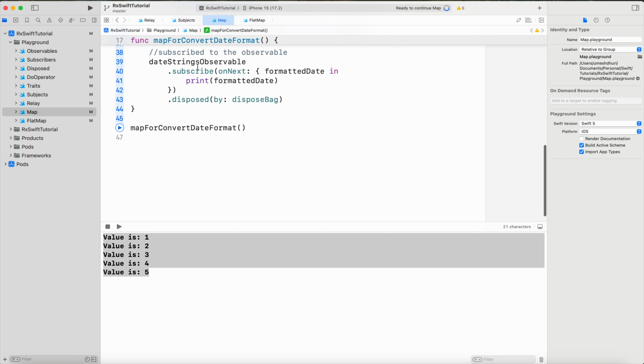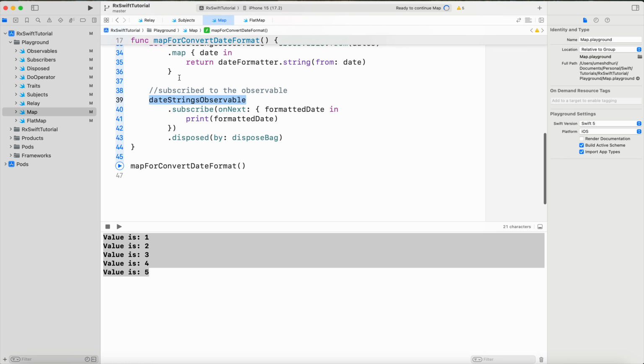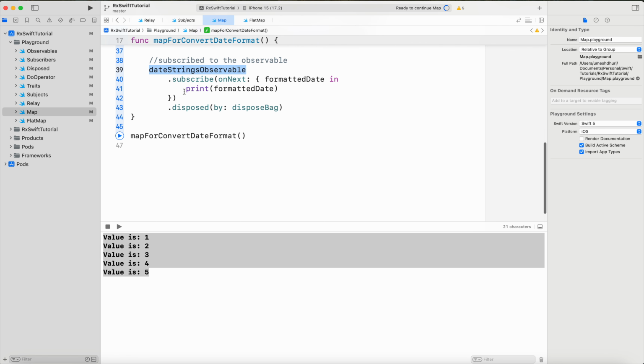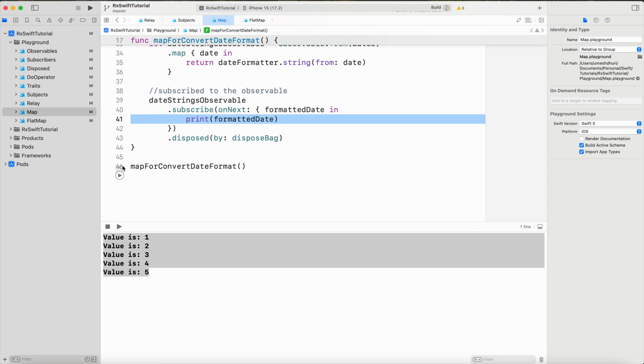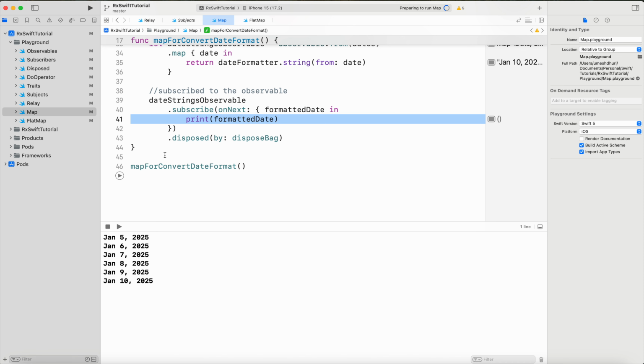Then I have subscribed to the date string observable, and in the onNext closure I have just printed the output. So let me run this code. So in the console you can see, instead of showing the raw value, we display a human readable string like Jan 5, 2025. So this is a very common use case of map in apps with dynamic content like lists or tables.